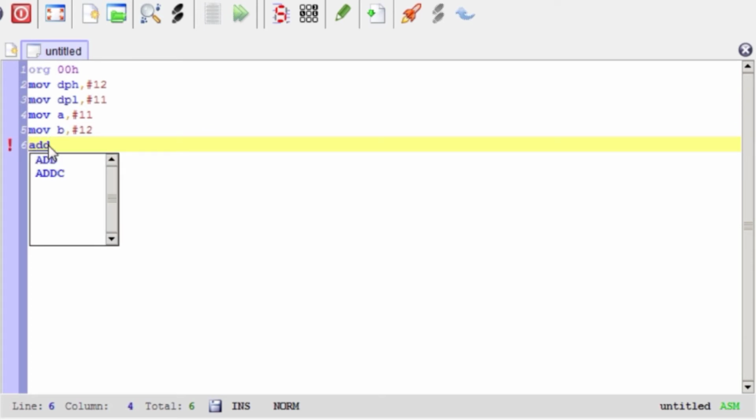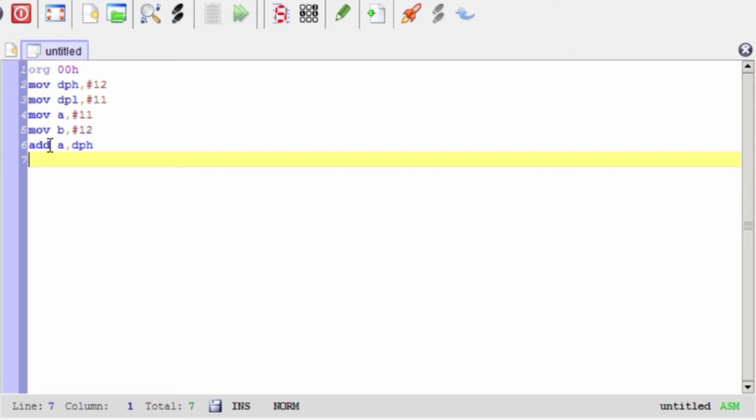So ADD A, DPH, that is data pointer higher byte. Then the result will be stored in the accumulator. So move the data of accumulator to the DPH. The content of accumulator will move to the DPH.